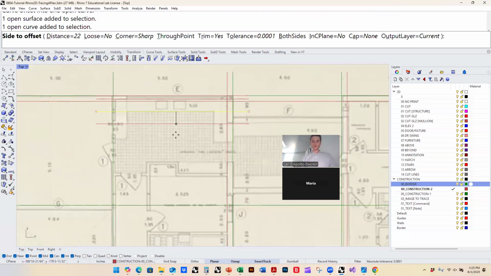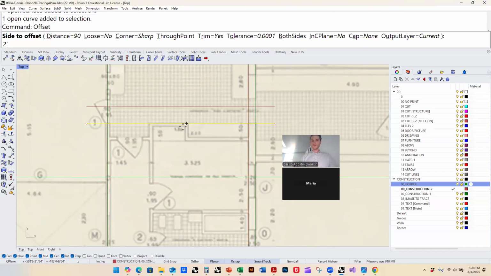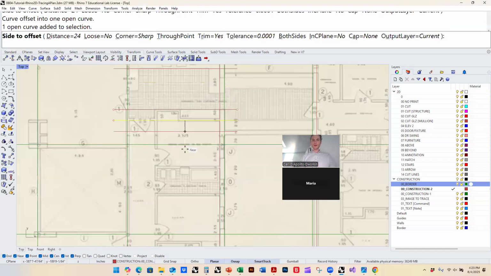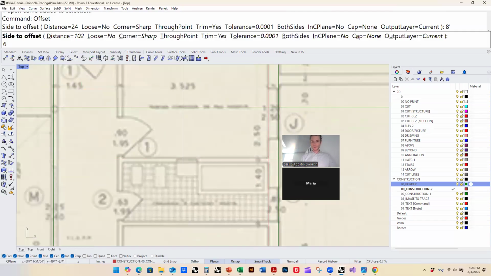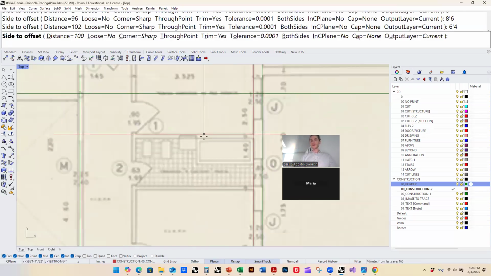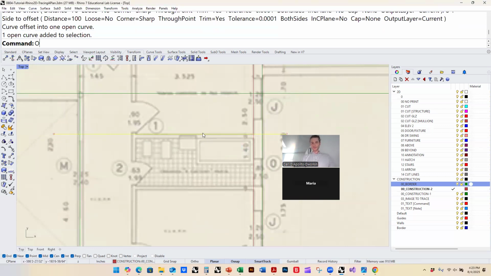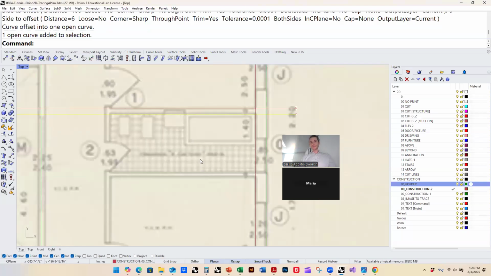I'm going to offset it again. Let's try 7 feet, maybe 7'6". That looks good. Let's do offset 2 feet. Let's try offsetting, I don't know, 8 feet, 8'6". Too big, 8'4". That looks okay to me. Let's do a wall thickness, offset 6 inches. Let's do a bathroom size.